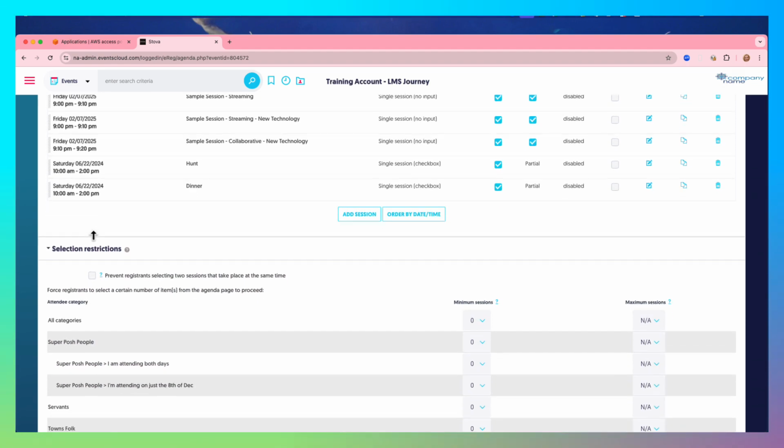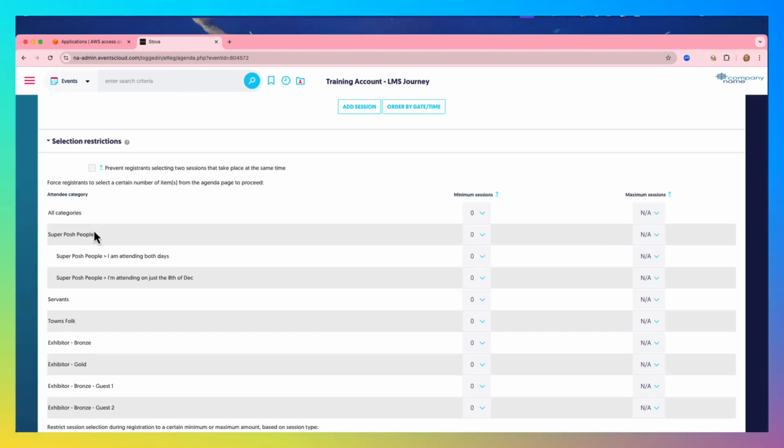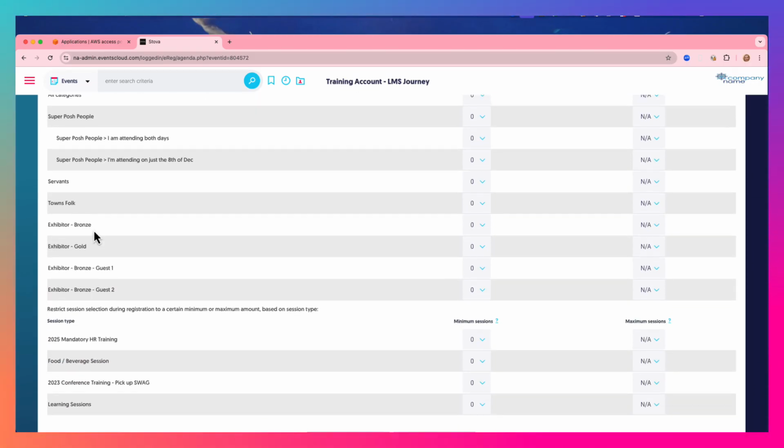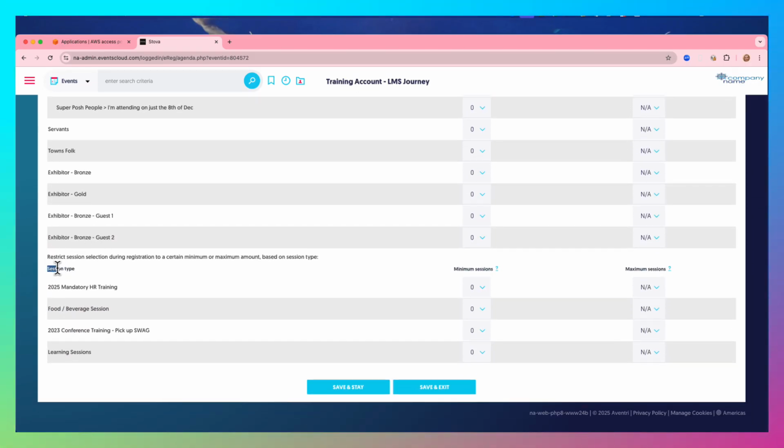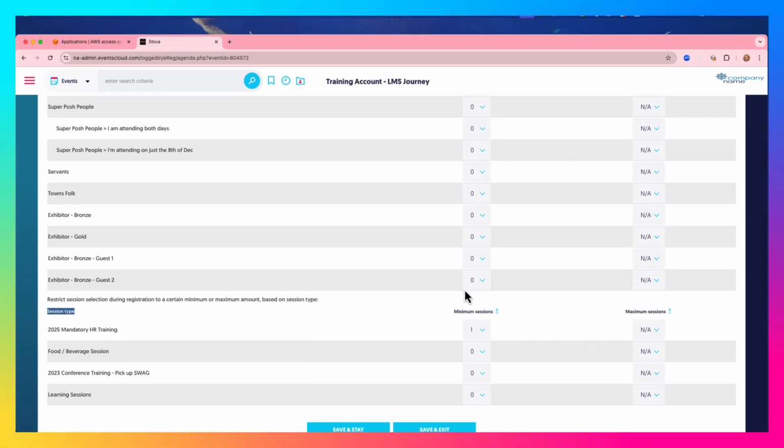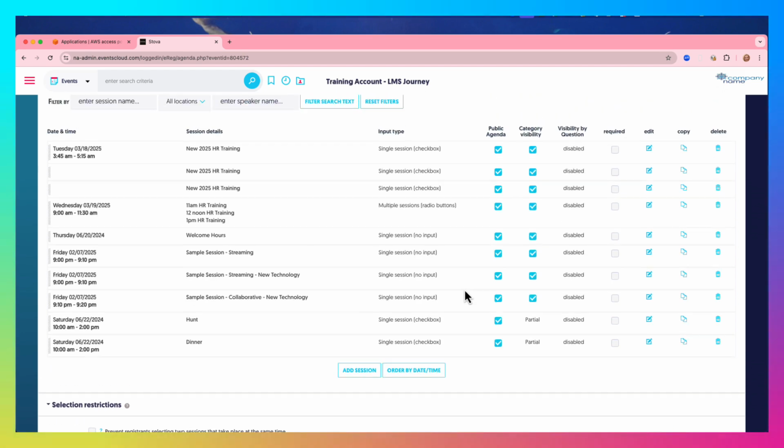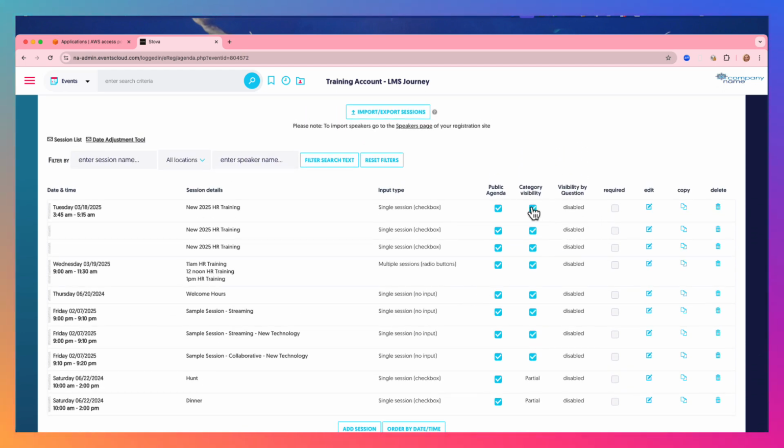In that session, all the way down at the bottom under Session Selection Restrictions, under Session Type, I am going to set the session type so that when somebody's going through registration, they must select one of these mandatory training sessions. Now this will apply to all categories. Therefore, those mandatory HR training sessions would have to be visible to all categories.